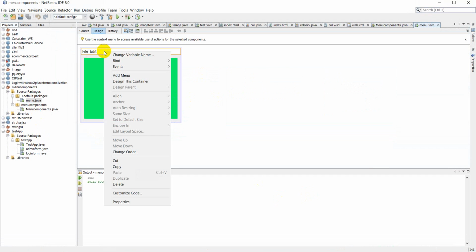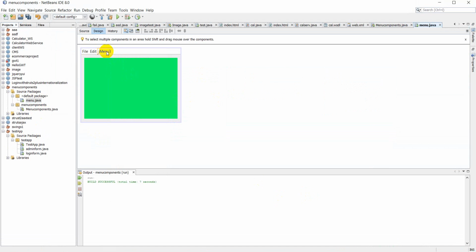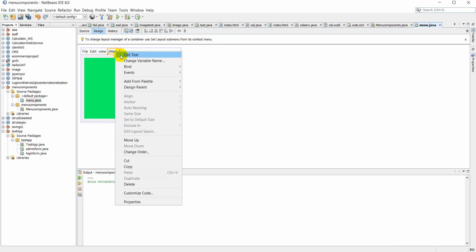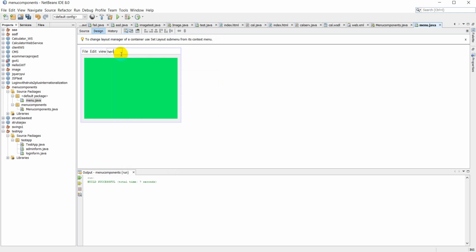To add one more menu, right click, add menu. You can add one more menu and you can edit the text. I'll name this menu as View. To add one more menu, add this. You can edit the text and name it as Help.